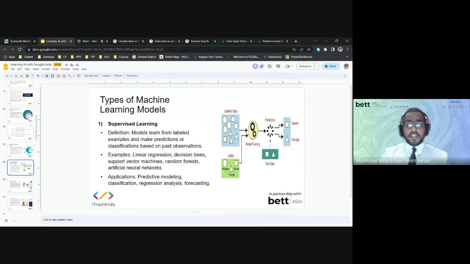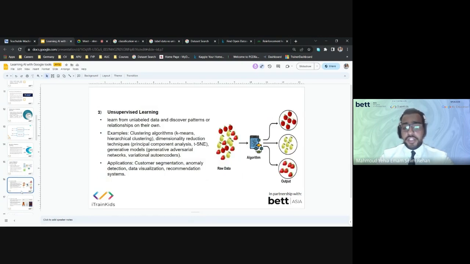So the difference between supervised and unsupervised learning is the data set. In supervised learning, we have two main algorithms, which are regression and classification. Today we will build a classification model. And in unsupervised learning, we only have clustering. Okay.